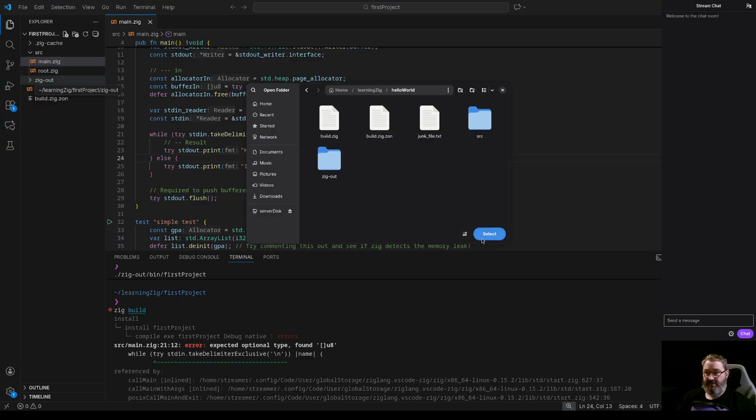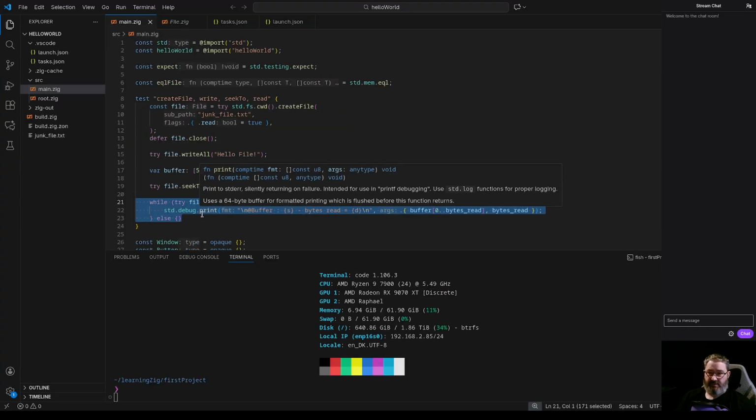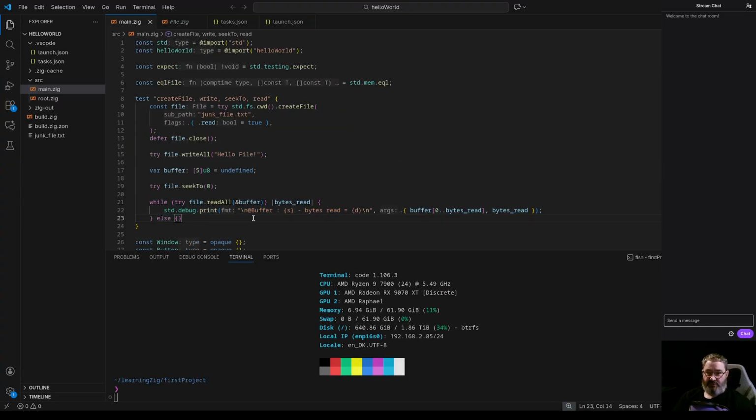Not the hello world, yes. Hello world. While try to read the buffer, catch bytes read. This outputs a binary, a byte count or an error, but we don't find that anywhere. So why doesn't it want to do this where it outputs either an error or a U8 array?